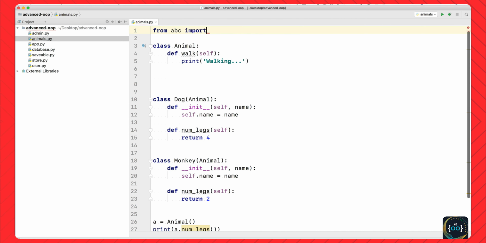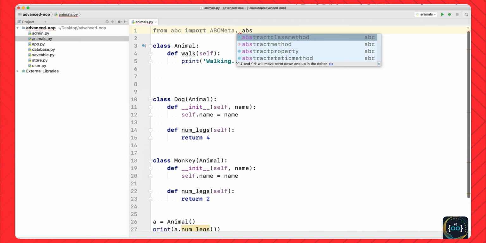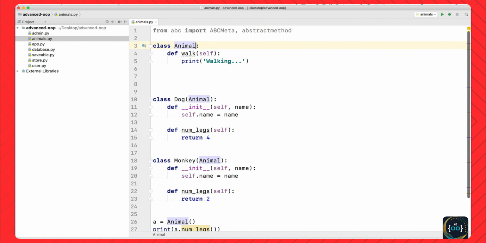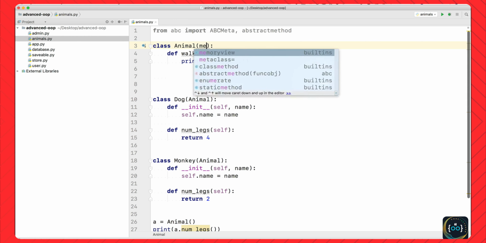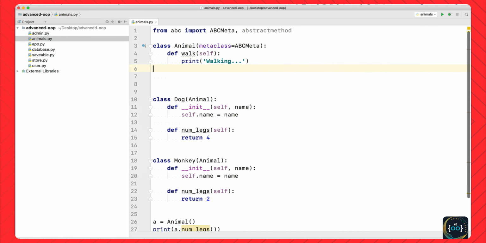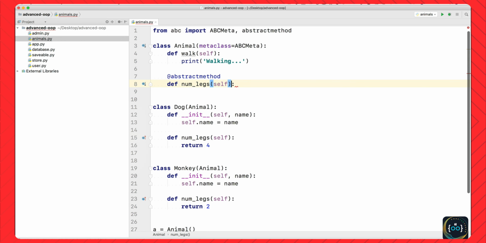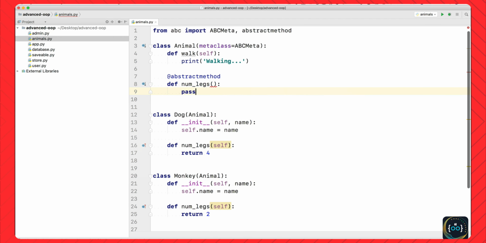Let's do from ABC, import ABC meta and abstract method. And then we're going to make our animal class inherit, but in a slightly different way, from ABC meta. Now, ABC meta is a real class, but it allows us to do some things that normal classes don't allow us to do, and that's using this abstract method. Now, one of the great things of having this abstract base class, this is what ABC mean, abstract base class, is we can do abstract method and then define our numLegs method and then do something like pass.